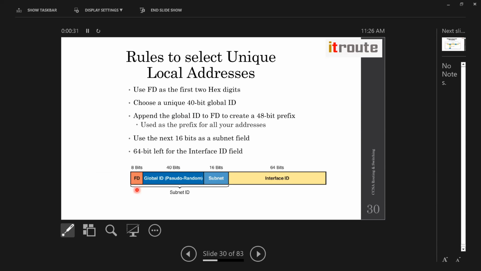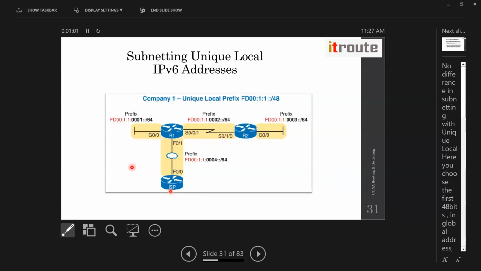And then we have 40 bits, which is the global ID. And then 16 bits will be here, and then the interface ID will be there. Okay, 8 bits, then 40 bits, and then we have 16 bits. So the main point is the first two digits should be FD, and then the remaining blocks you can make up.